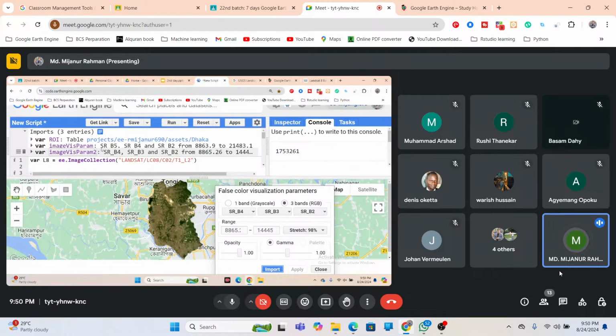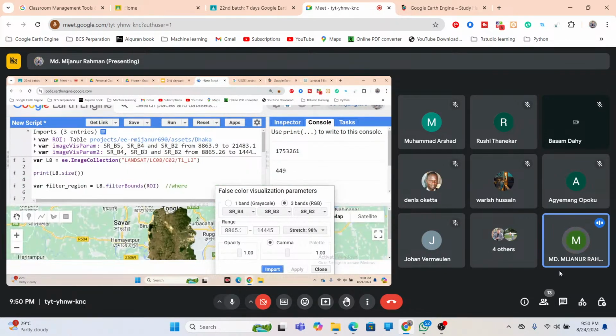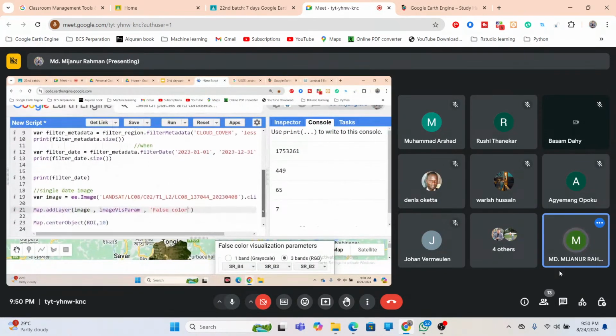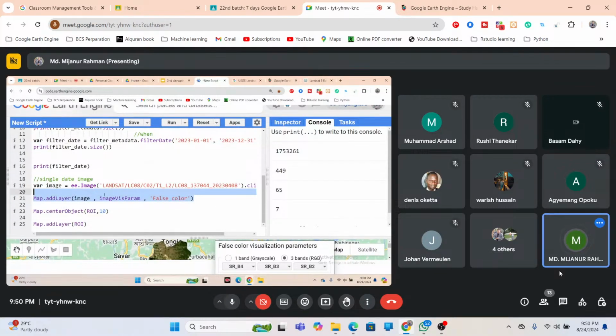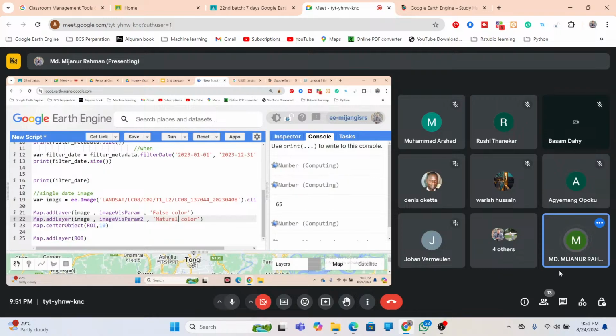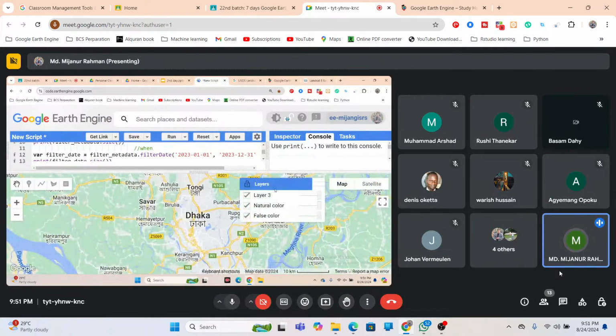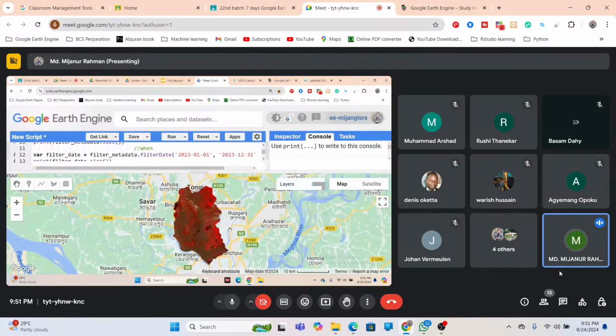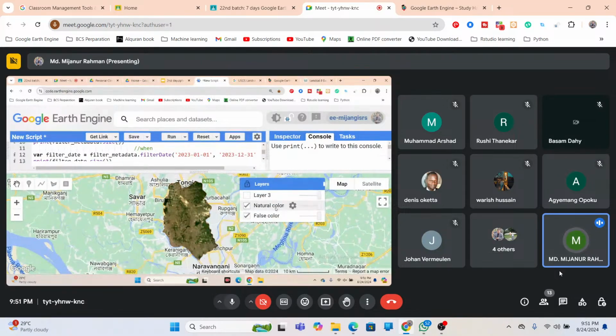Now I want to add this as a layer. For that, again write the code. I simply copy the same code and paste it, then call this variable name and put the layer name. Suppose it's natural color. Click run. Now we get these two layers. One layer shows the false color, and the other shows the natural color. We can easily add them in here.